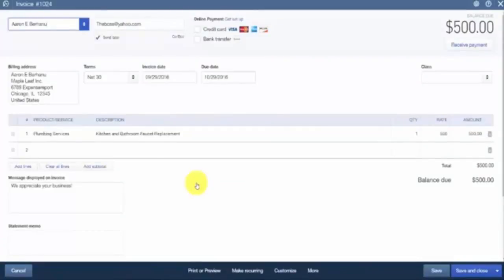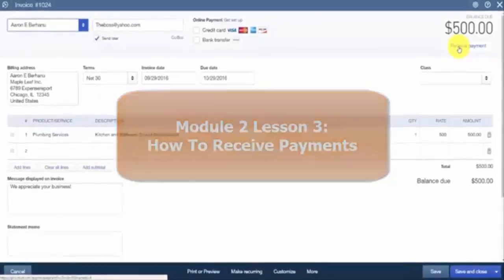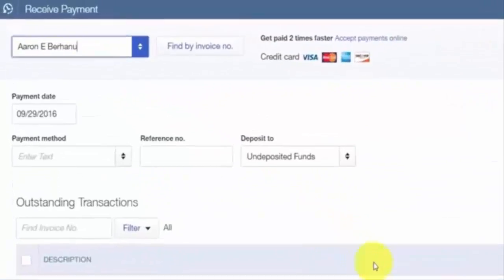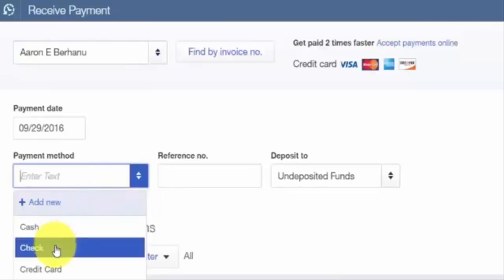The invoice that was created is for plumbing services. The total amount of the invoice is $500. So we're going to go ahead and receive payment against this invoice. In the How to Receive Payments lesson, we walk through step by step how to receive payments and apply them to open invoices. Click here to watch this video tutorial. So we'll go ahead and click Receive Payment here. And we'll just designate the payment method, and then we can save this transaction.